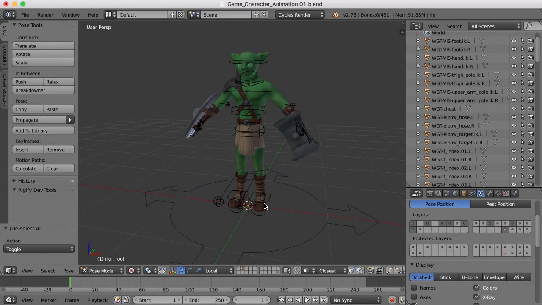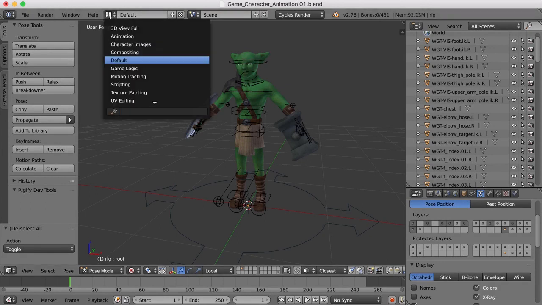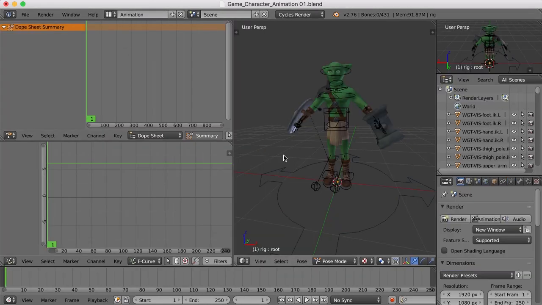Before we begin animating, there are some housekeeping chores that I think we need to take care of here. The first thing I'll do is go straight over to the animation screen layout. I'm just going to click here and go to animation. And this will give me a nice screen layout with the dope sheet, the graph editor. Of course, you've got the timeline down here.